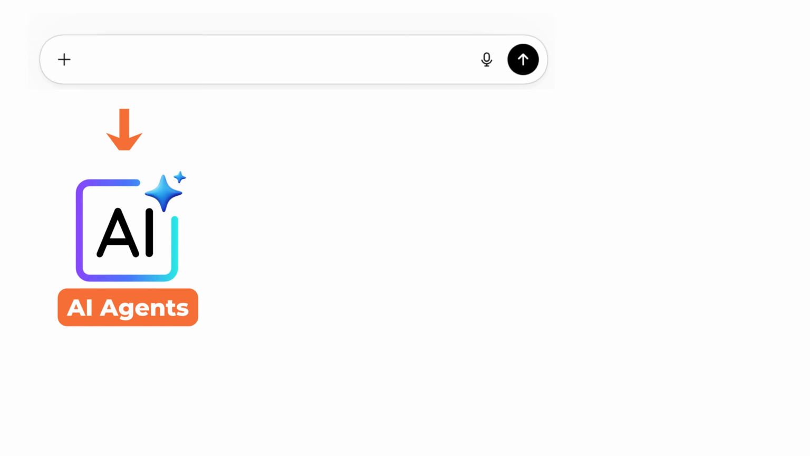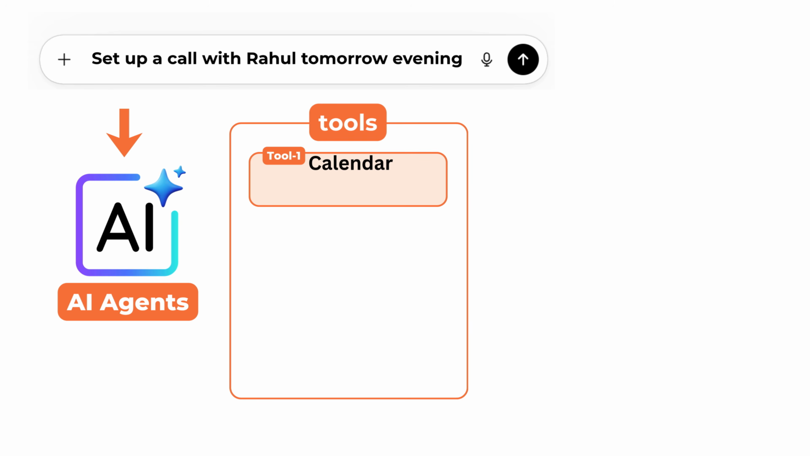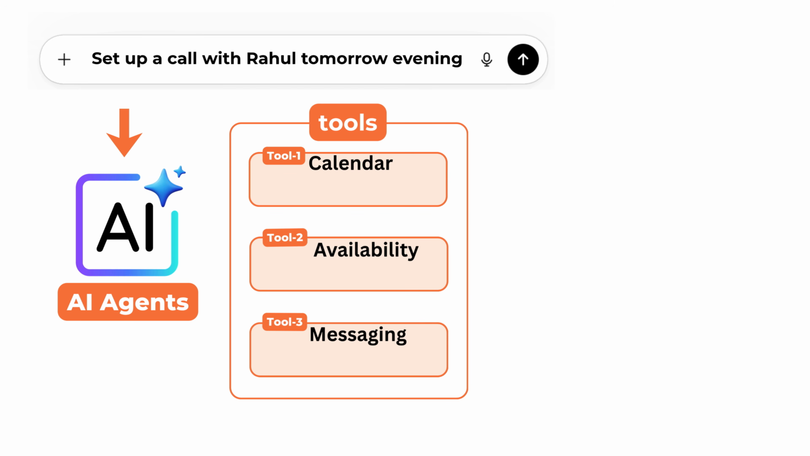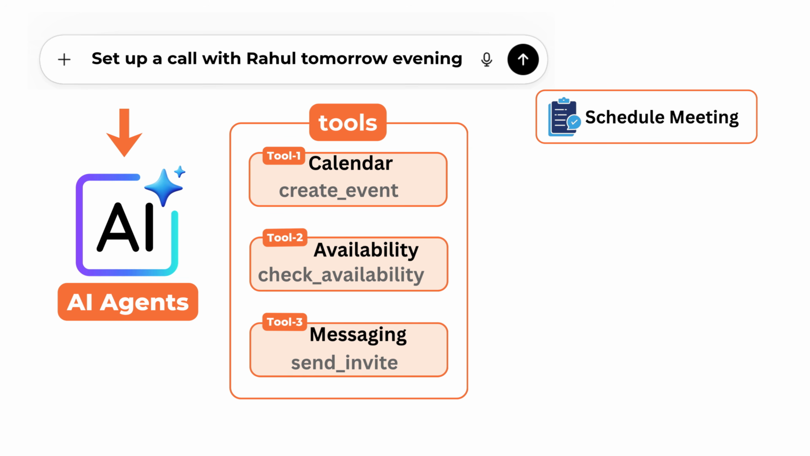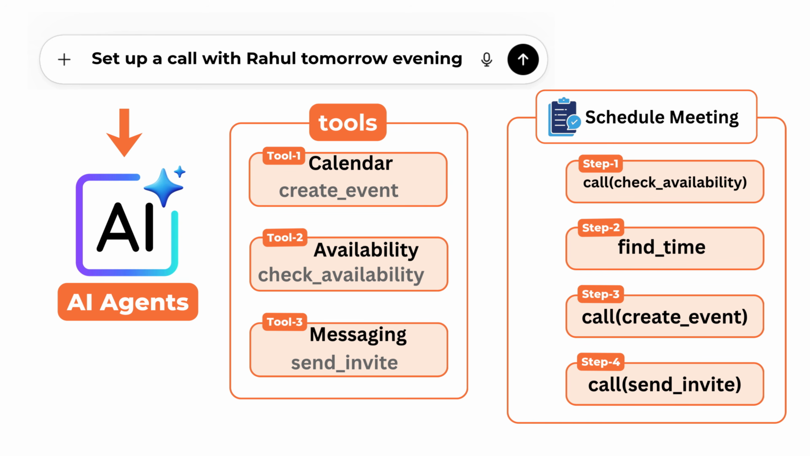Let's take a simple example. Imagine a personal AI assistant and you ask it, set up a call with Rahul tomorrow evening. It sounds like one simple request, but underneath there are tools like Calendar API, Availability Checker, Messaging API, and each tool does one thing. Now the system doesn't treat this as one step. It maps this to a skill, that is schedule meeting. And that one skill expands into multiple actions: check Rahul's availability, find a common time, block the calendar, send the invite. Now what you see is one intent mapped to multiple coordinated steps.